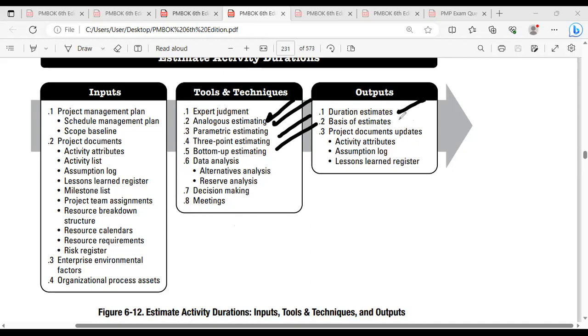So we are able to bring the duration estimates. And to support this, we have a basis of estimate. On what basis did you bring these numbers? On what basis are you saying it will take 10 resources? So there should be a basis of estimate. We have a basis of estimate for three estimations: for duration, for budget, and for resources. So all these various estimation methods will be used for you to estimate the duration.